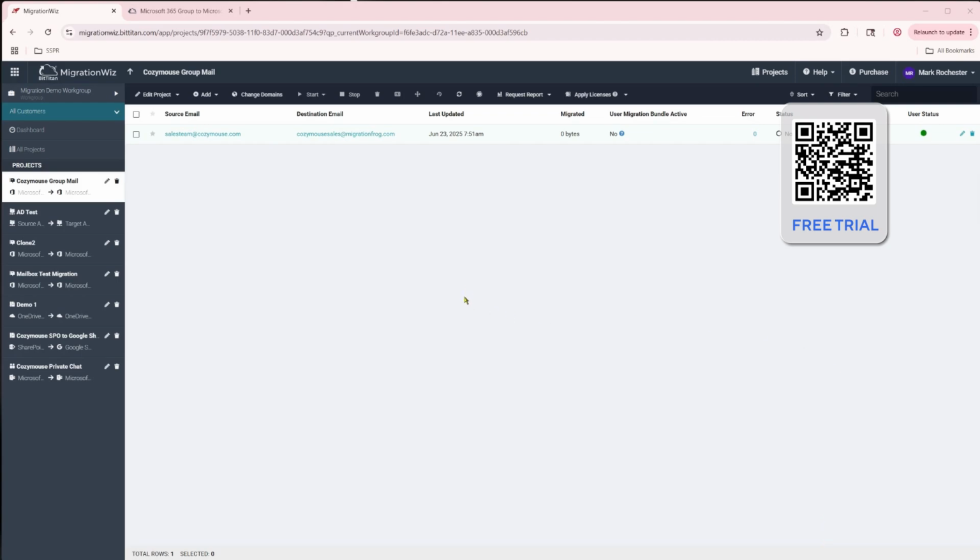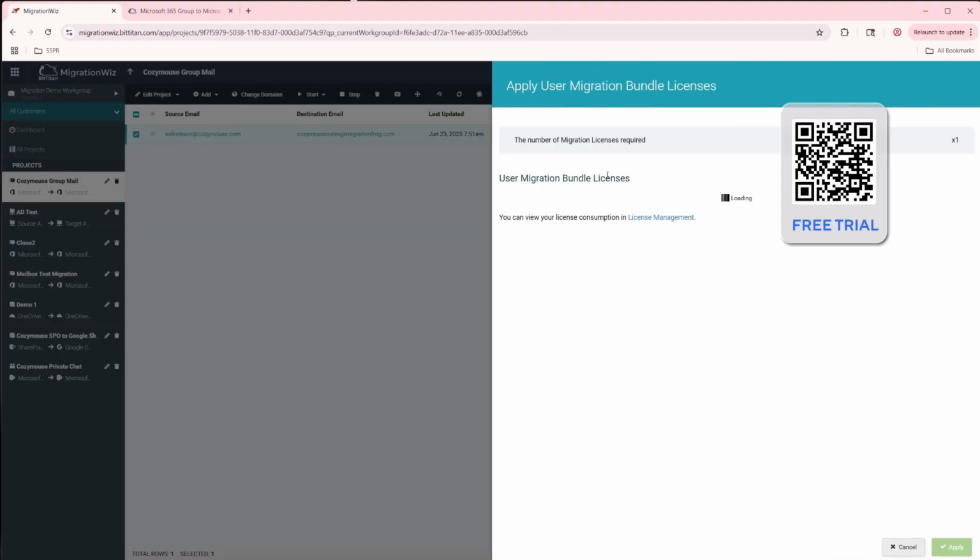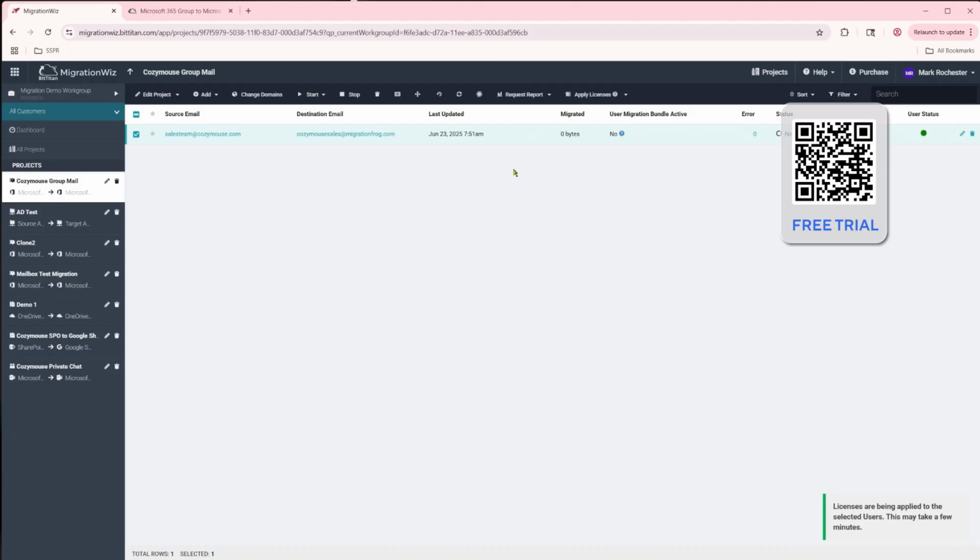Now for licensing, you can use the standard MigrationWiz mailbox license, or you can use a UMB license depending on what you've chosen for your project. In this case, I am going to put a UMB license on there and just apply that. You can see here I can just do that and hit apply. Once it comes up with my license count, there we go. And that will take a minute or so, but it will then apply that license, and we are then good to start migrating that account.